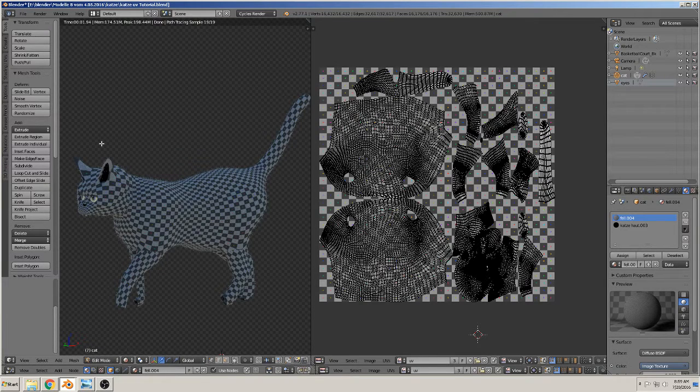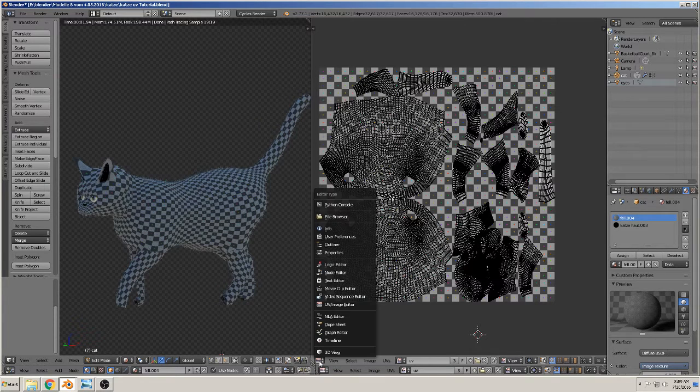And for a short time, I made this cat. And what we want to learn today is how we make a UV unwrap. That is a UV unwrap. You see it in this symbol here. This symbol means UV image editor.